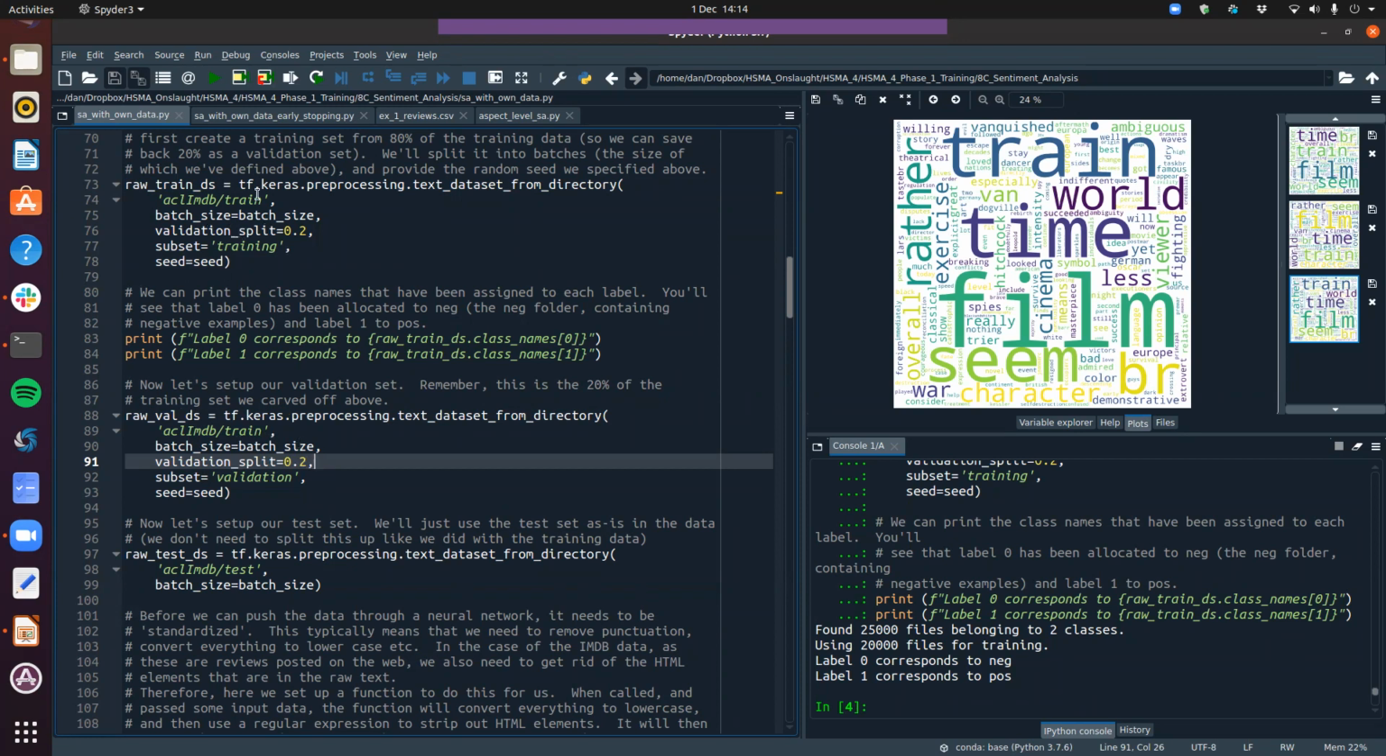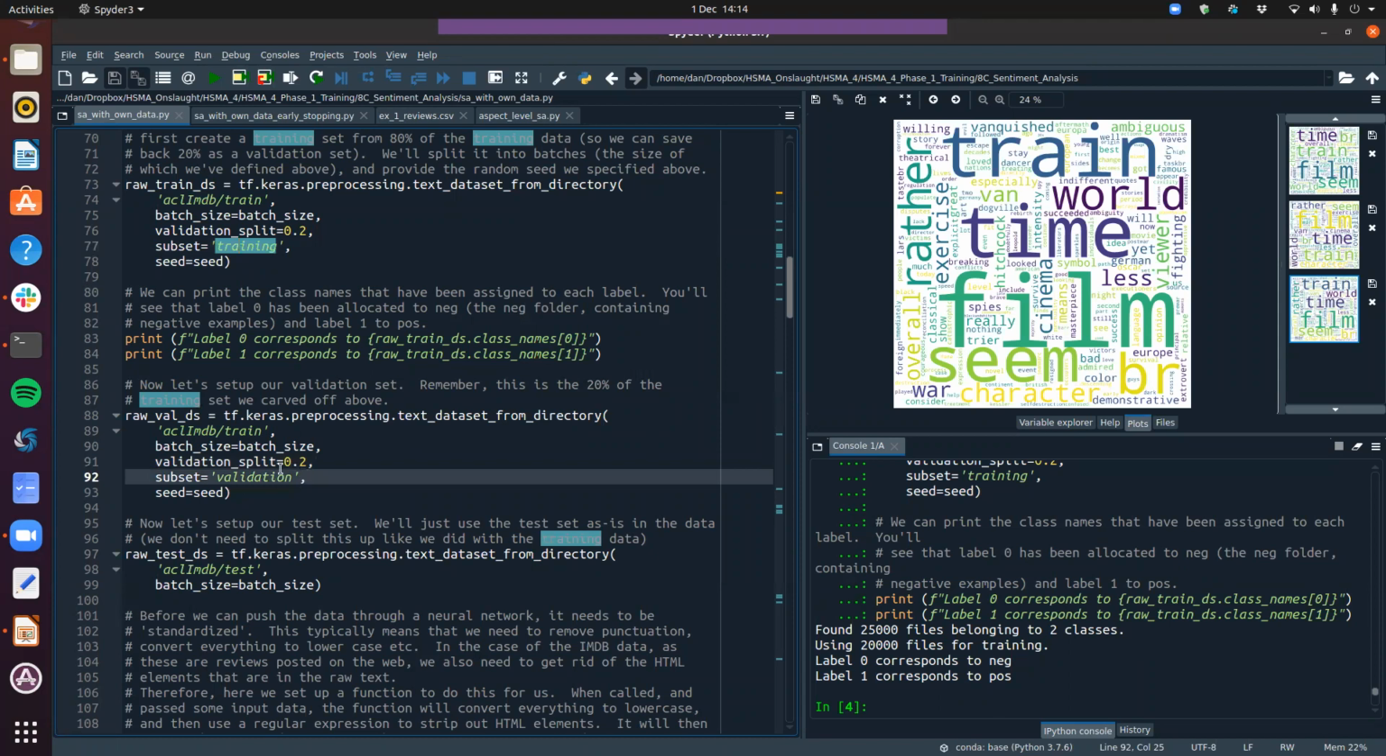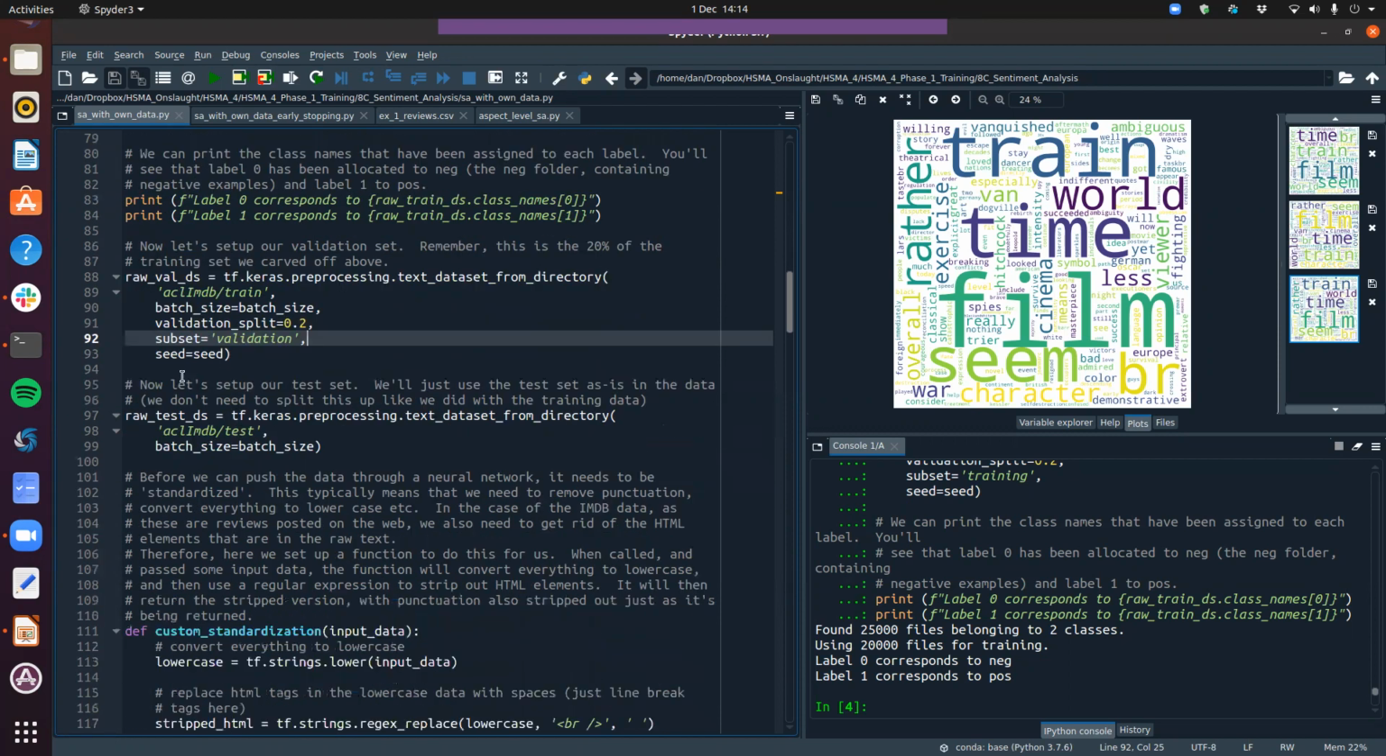So up here, I'm saying exactly the same thing. It's just I'm referring to give me the 80% that's the training bit. And here I'm saying, give me the 20% that's the validation bit and store that here. So now we've got a training data set here that's 80% of our training data, and a validation set here, which is 20% of our training data. So we've done our training and validation sets.